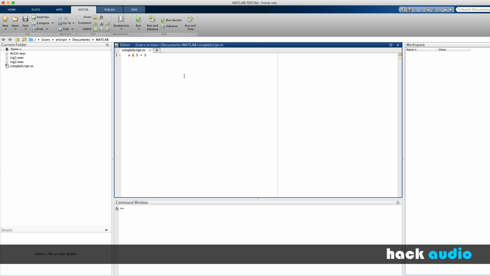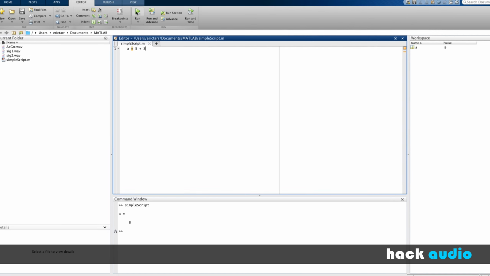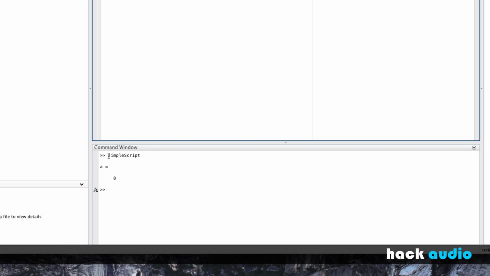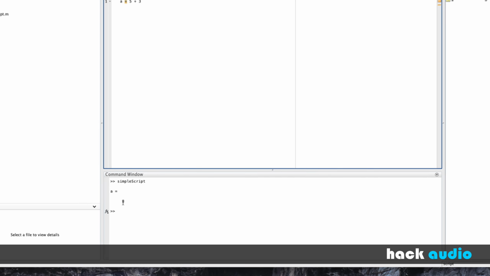The next thing I can do is run or execute this entire script. As of right now, we just have one command. So I'll click this button here at the top that says Run and see what happens. Down here in the command window, it says that we have executed this entire script. The name of the script is displayed here, and then the result of anything that's happened within the script. So we have A gets assigned the value of 8.